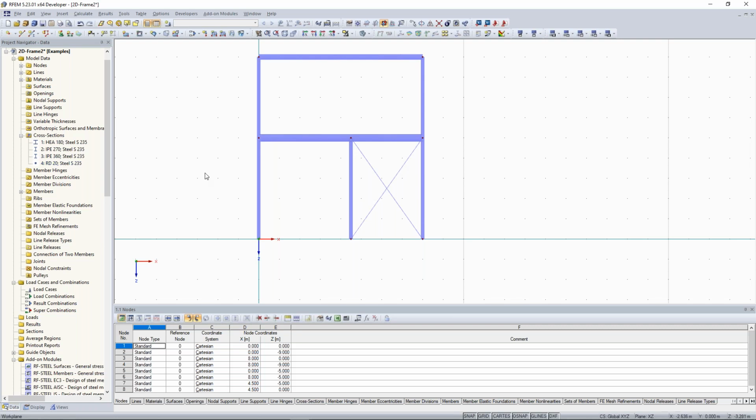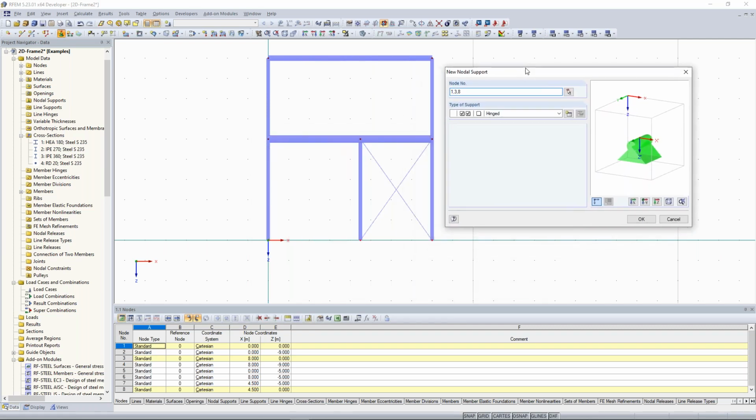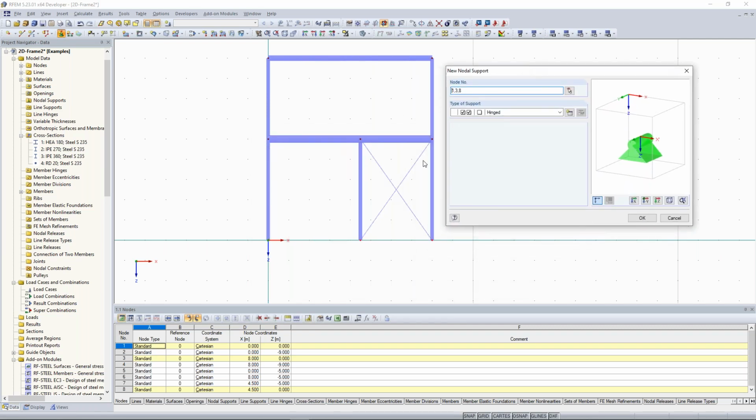Good. Now the modeling of the 2D frame is almost done. Now we have to set our nodal supports. For that, I select these nodes here and say new nodal support. And because we are in the 2D system, it's okay to use hinged supports. I click on OK.